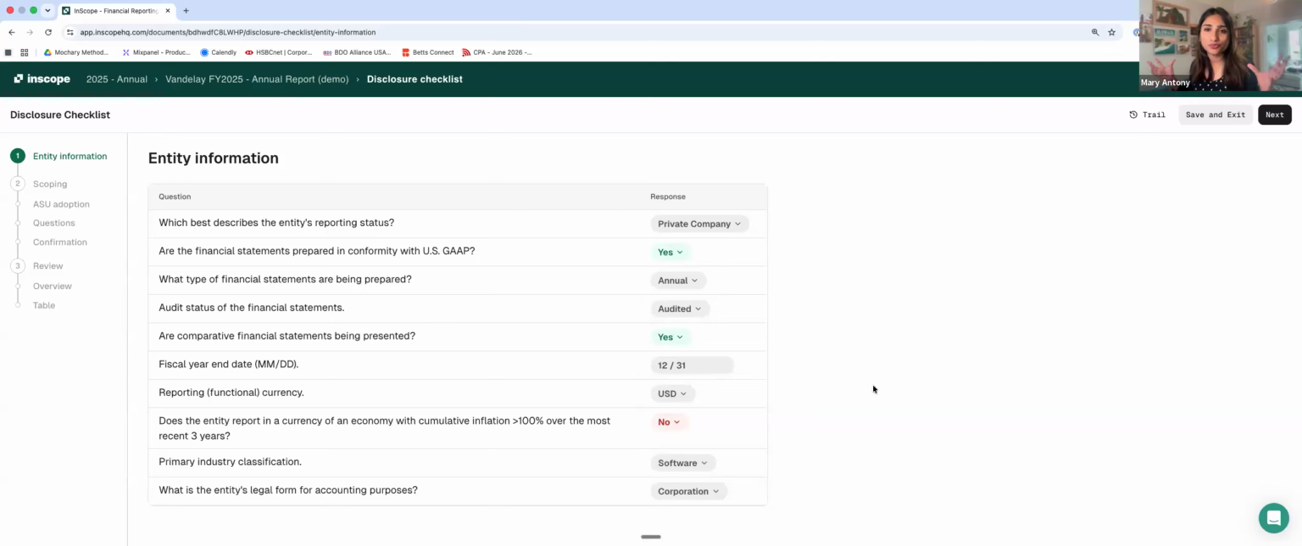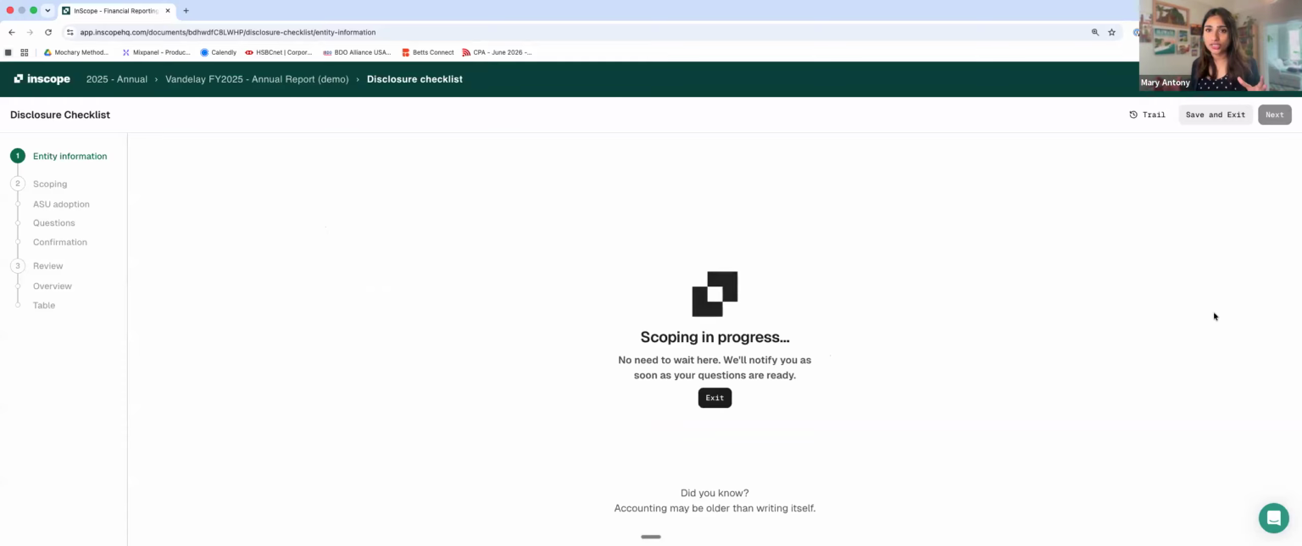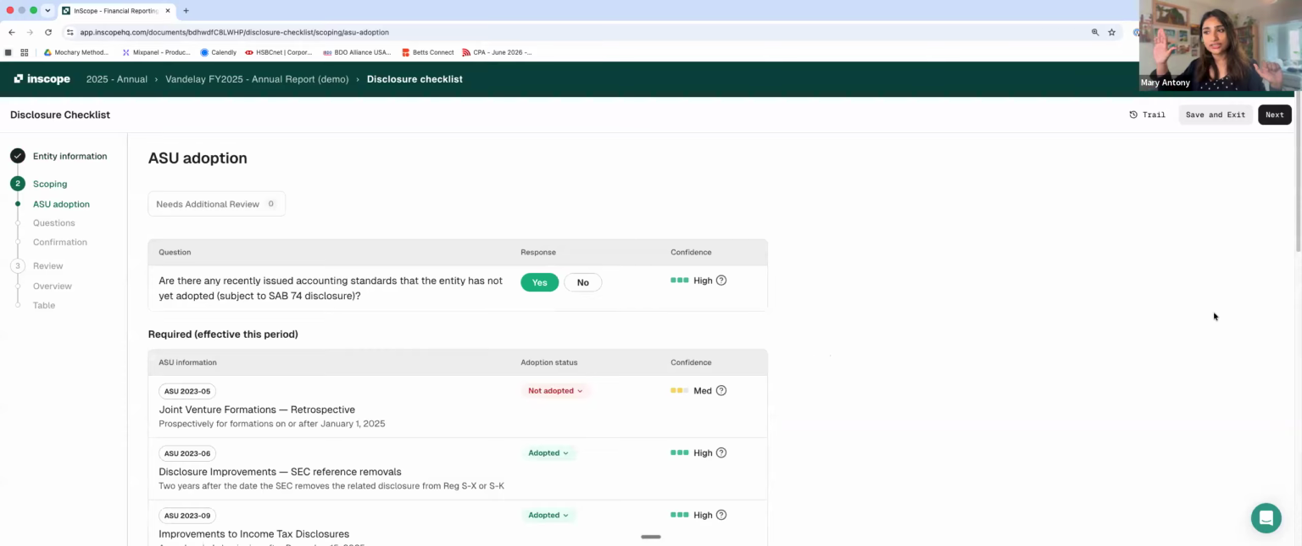It would take them anywhere from 1 to 2 minutes to do that. Once that's done, I can then kick off my scoping exercise. This is where the agent goes through the financial statements and the 10 questions that the team responded to and completes a scoping exercise.